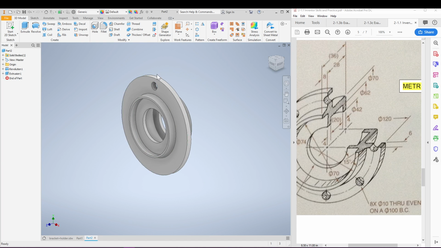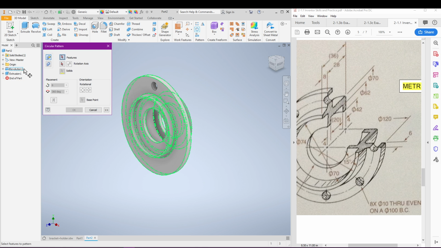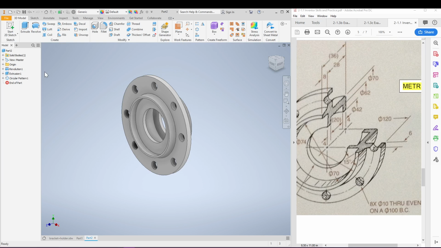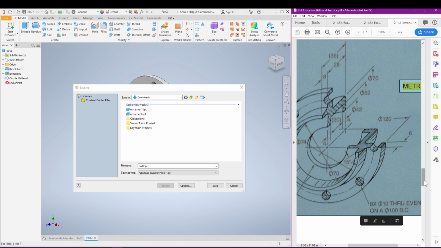So instead of drawing 8 circles, I'm only going to draw 1 circle and then pattern it. So I'm going to go up here to circular pattern and click on this. Click on circular pattern. Choose our extrusion 1 as a feature, and then our rotation axis is just going to be any of the cylinders or any of the round circular faces. And we are patterning it 8 times. And there you go.